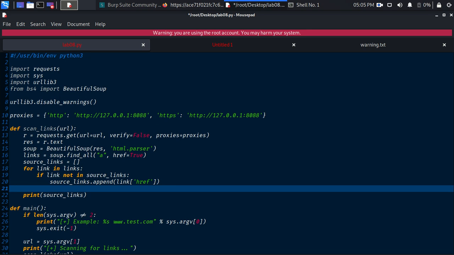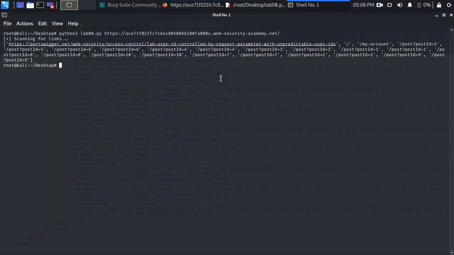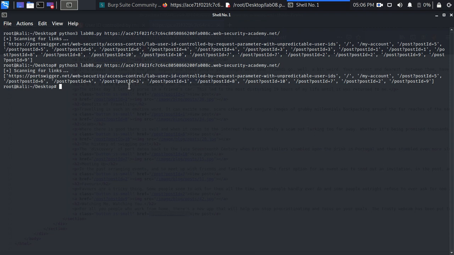So how I will filter is, I will say final underscore links is equal to list, and inside list, dict dot fromkeys, and in those keys I want to put source underscore links. Okay, and instead of printing source links, I would print final links. Save, and let's go. I hope I will get the right result. Well done. Yeah, cool.